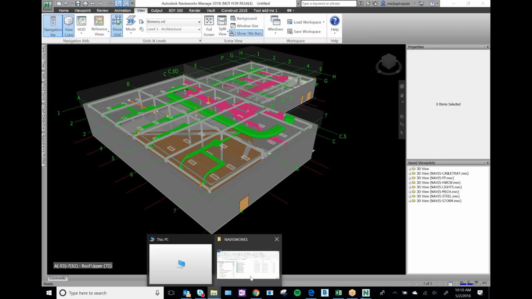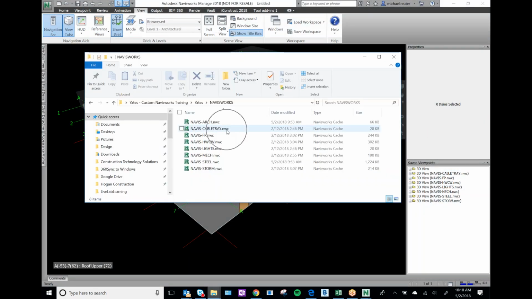Okay, so I just brought up NWCs. There are 3 different file types for Navisworks that are Navisworks centric. The first one is an NWC. It's a Navisworks cache file. It's the model file that you get from Revit. It's the output file from Revit. Or I guess input file, I should say. It's the file that you bring into Navisworks so that you can review a model.